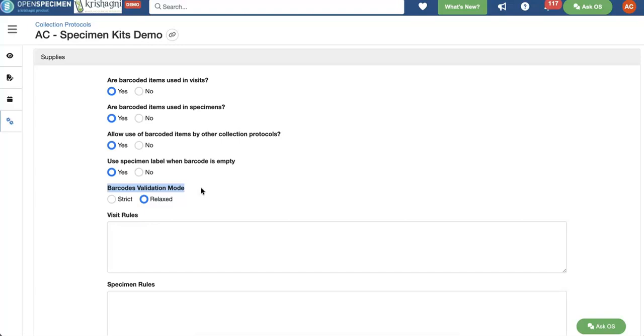Next is barcode validation mode. This setting basically helps the system to validate when the kit is created. If set to strict, no other visit label is taken in by the system and an error is generated if it doesn't match the kit labels. If it is relaxed, the system accepts the kit label and other visit names as well.